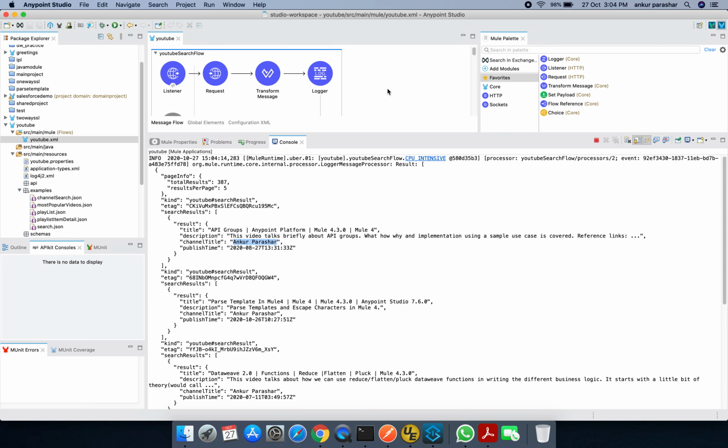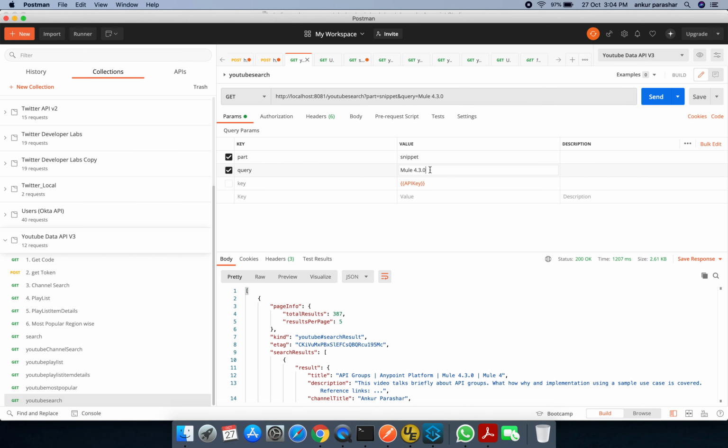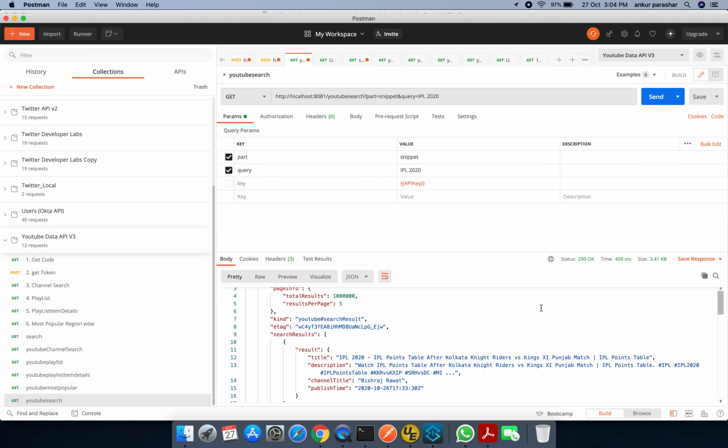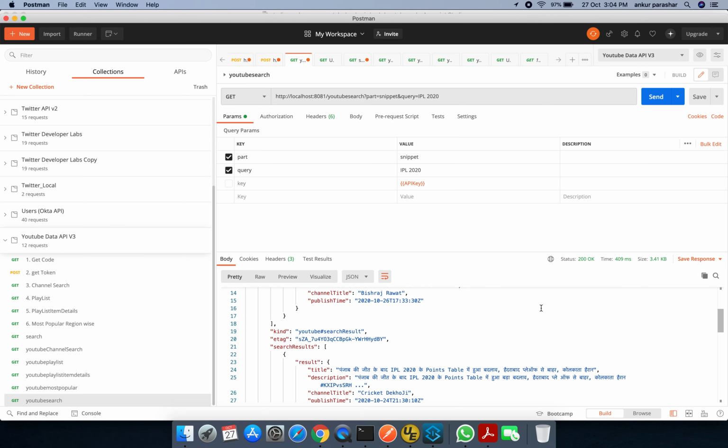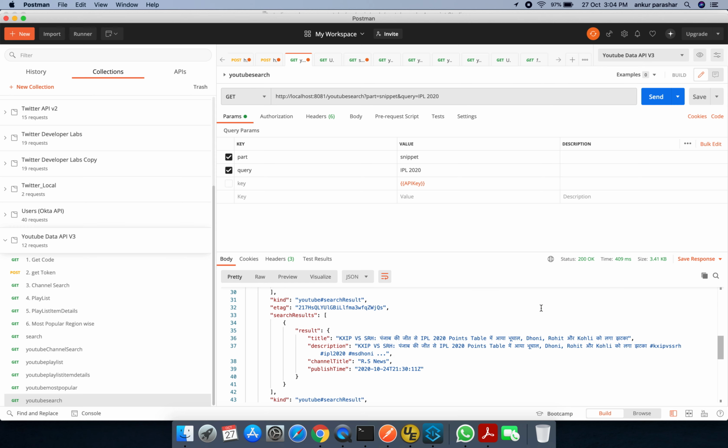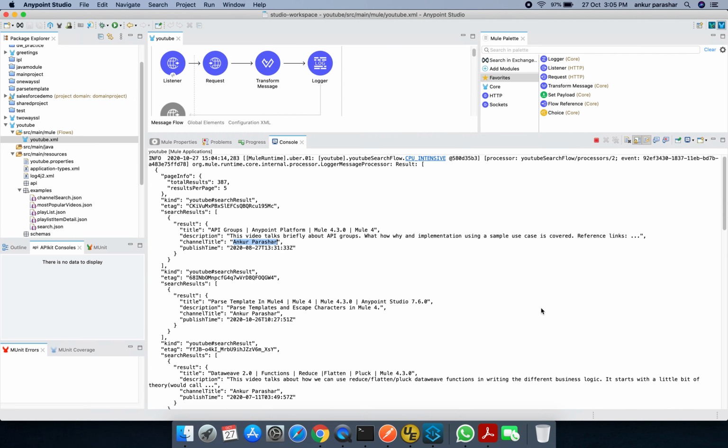Pretty much simple. Just for a particular keyword search, you can search for anything apart from this as well, right? IPL 2020. Let's hit the send button. Here you can see all the details about IPL 2020 on YouTube are available, and it's fairly simple, right?